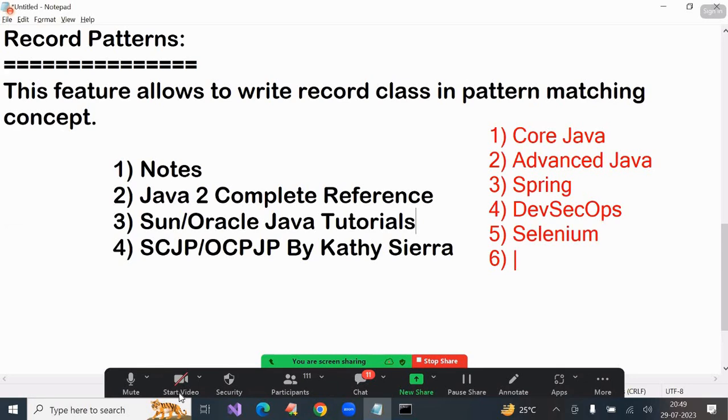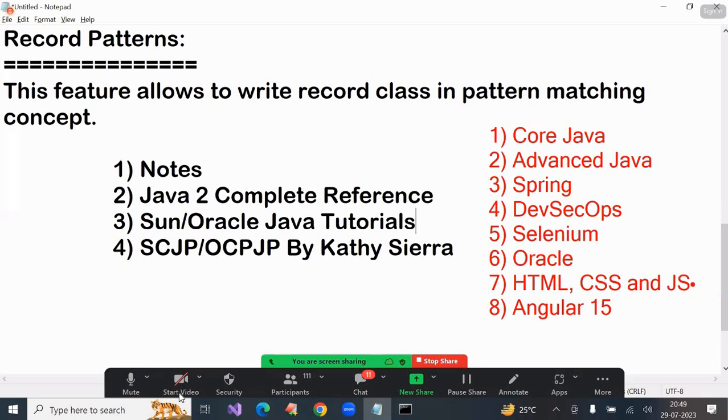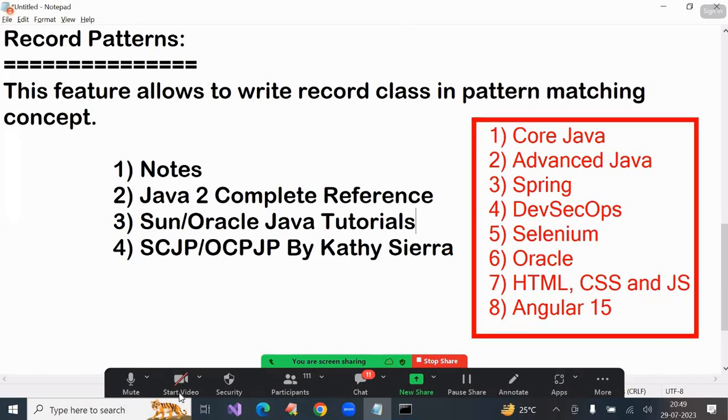And Oracle, HTML, CSS and JavaScript, and Angular. This is Angular 15. These 8 courses, 8 batches, you have to attend as full stack Java students. Angular 15, I think. AngularJS, no one is using now, I think. Angular 15.